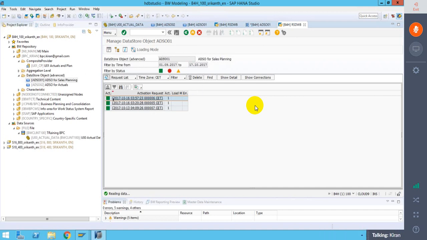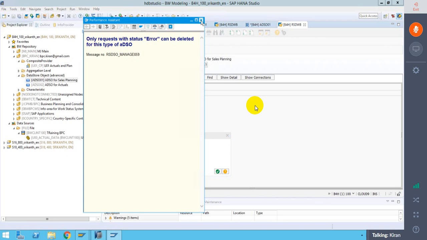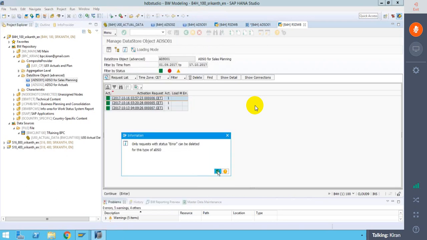Now there is an option, right? When I click here, it should show the red option. It is not showing that one. Earlier it used to show in BW. Only requests with status error can be deleted for this type of ADSO. How to change it?